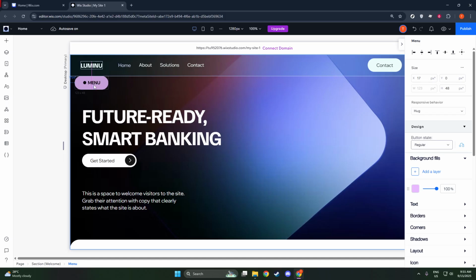Once you've chosen your desired menu type, drag it onto your page. It's usually placed in the header section for optimal navigation, but you can position it wherever it fits best for your layout. After placing the menu on your page, click on it to select it, and then click Manage Menu. This feature allows you to effectively tailor the menu to meet your website's specific requirements.